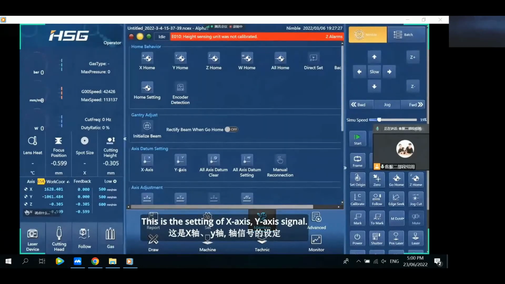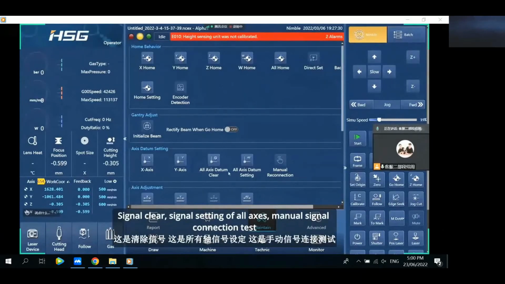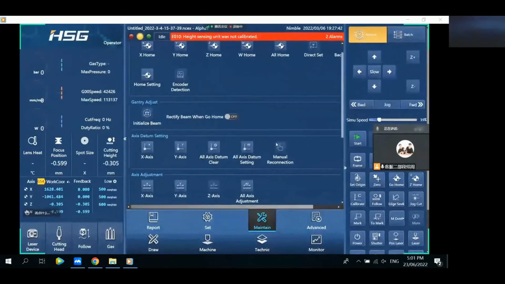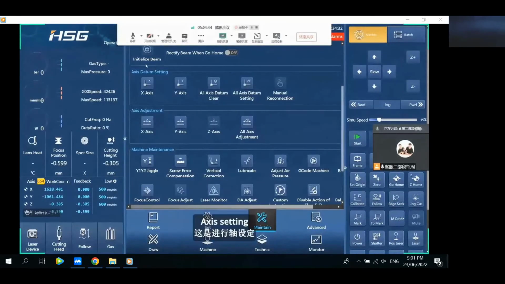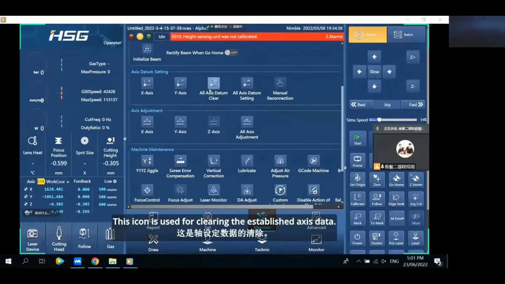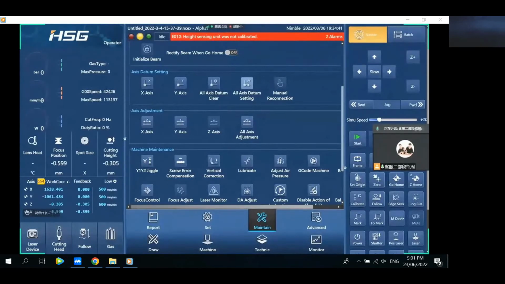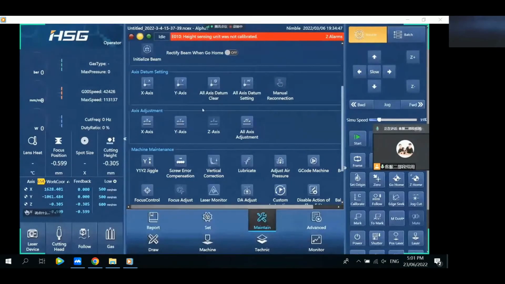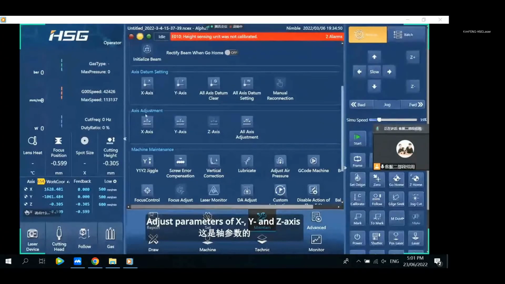Next is signal setting. This is to clear the signals or settings, or a manual signal connection test. Signal setting of all axes. Adjusting parameters for X, Y, or Z axis.